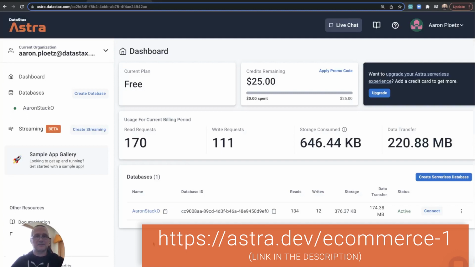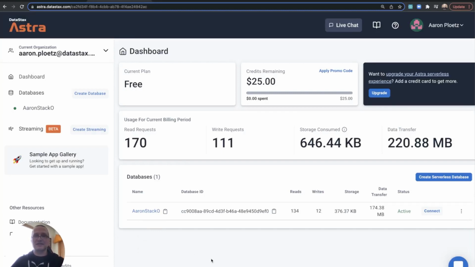As this comes up, you can see that I'm logged in. I'm currently on the free tier. You can see that right up here. And actually, you get a certain number of credits every month, and you don't have to add any sort of payment type or credit card or anything to get started. So what I'm going to do is go and create a serverless database.